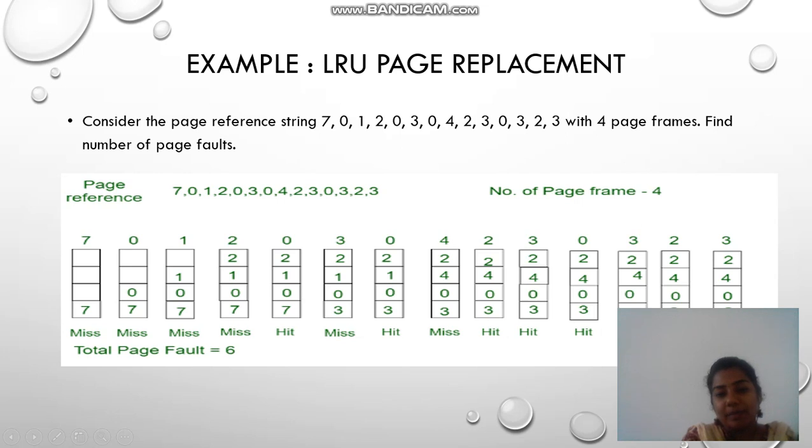So now the frame is 2, 4, 0, 3 and the next number is 2. 2 is already available in this particular frame, so we call it a hit ratio. Then the next number is 3. 3 is already available in the frame, so it is a hit ratio. Next is 0. When we check this frame, 0 is already available, so we are not changing anything, and we call it a hit ratio.